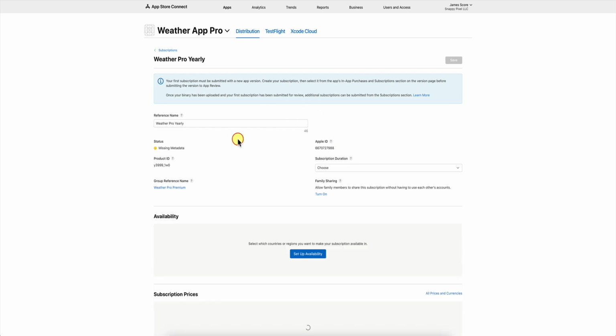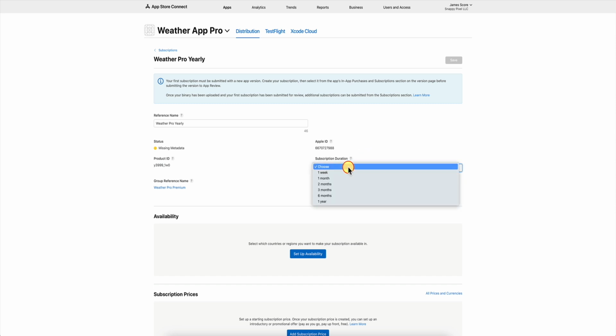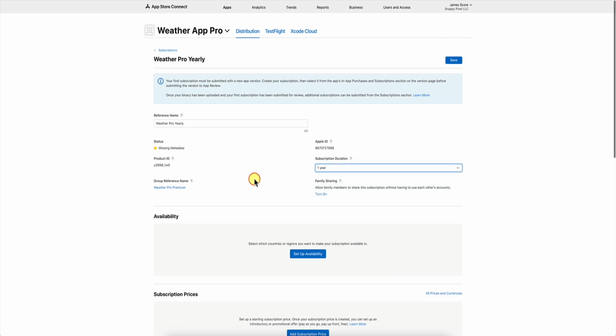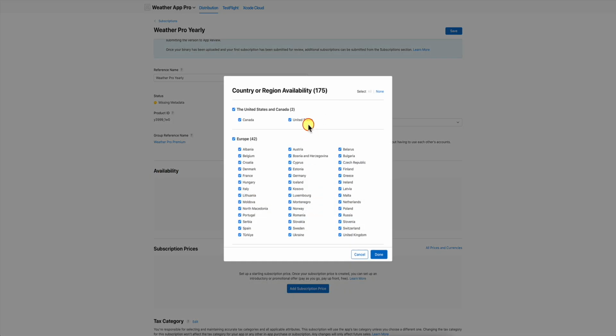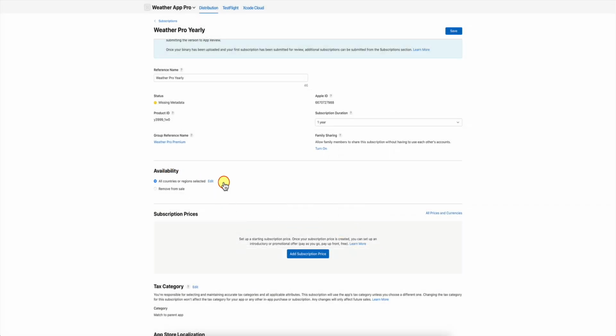And once we have created it, we're going to be redirected to the screen here. And this is where you need to kind of configure this subscription, right? So we have the reference name here. We have the product ID here. Now we need to select the duration. So what is the duration? Duration is 1 year. And once we do that, we can specify availability. So I'm going to set up my availability, and we're going to do all of these. I'm going to say done. Okay, it's going to be available everywhere.